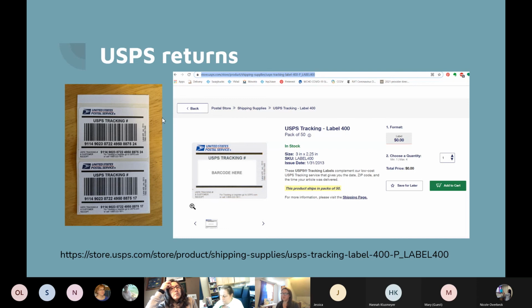So you can order these from the USPS website. The cost is $0. You get a stack. It's a stack like this. It's thicker. They're all bundled together. It's 50 of them at a time. You can order up to 4 bundles at once.